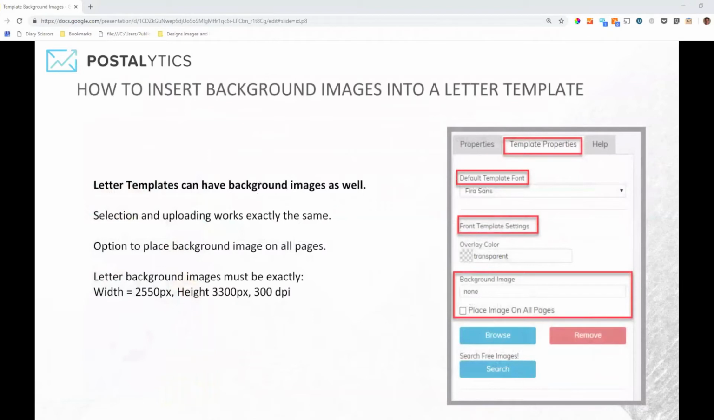You can also use a background image in a letter template. A lot of folks will layer in a background image and then drop text boxes and shapes and other things over the top of it. So it works exactly the same way. You have an option to place it on a single page or on all the pages of a letter, if you have a multi-page letter. And the background image for a letter has to be exactly 2550 by 3300 and 300 dpi.